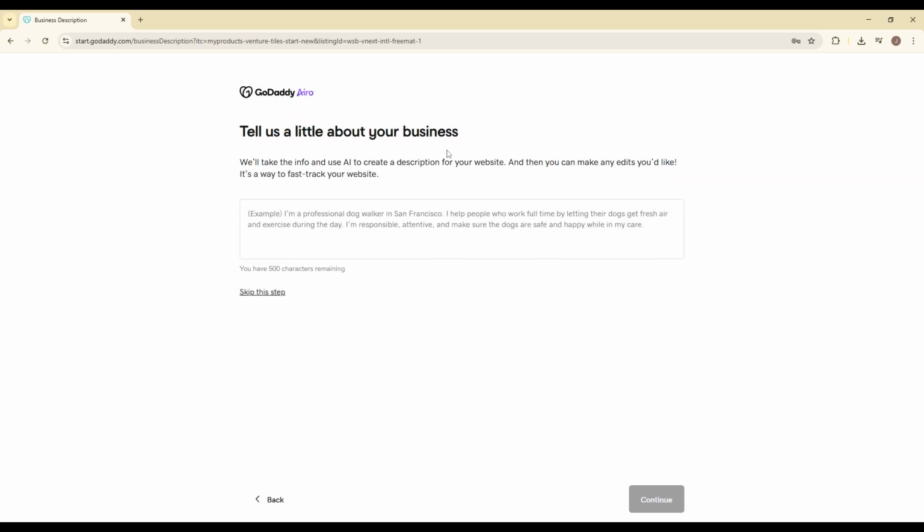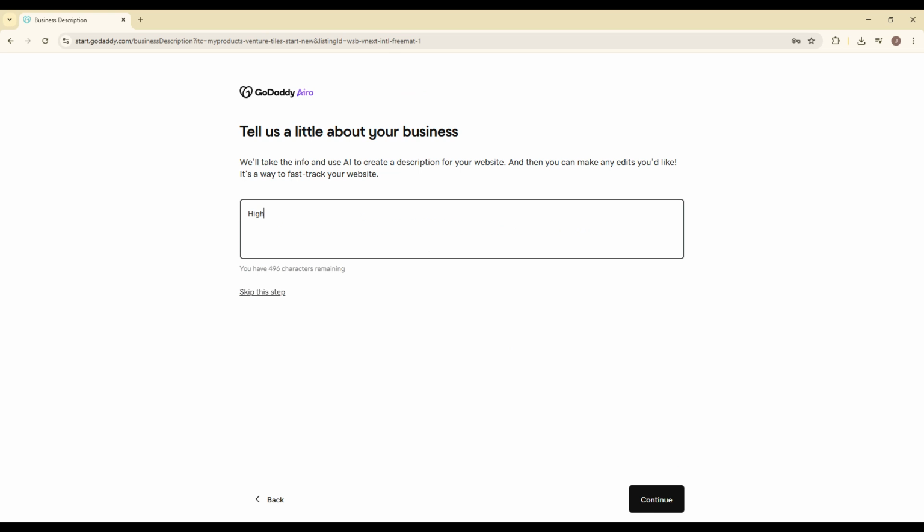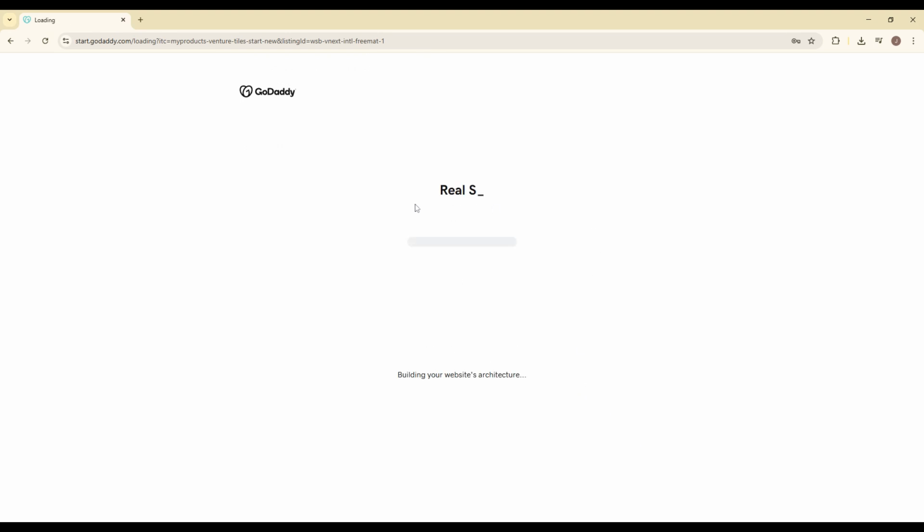You'll then be asked to add some context about your business. This can include a short description of what you do, the areas you serve, and the type of properties you specialize in. For example, you might mention residential homes, luxury properties, rentals, or commercial real estate. Adding clear and professional information here helps build trust with visitors. After completing these steps, click Next, and GoDaddy will automatically generate your real estate website.